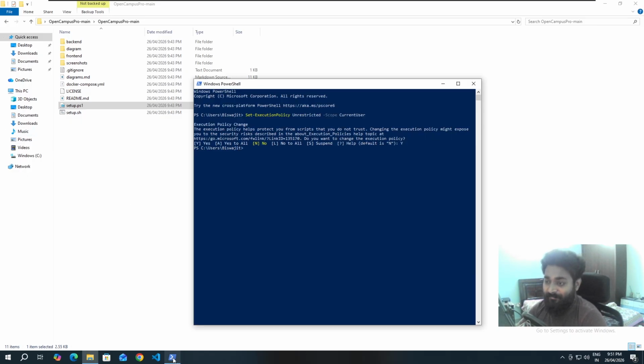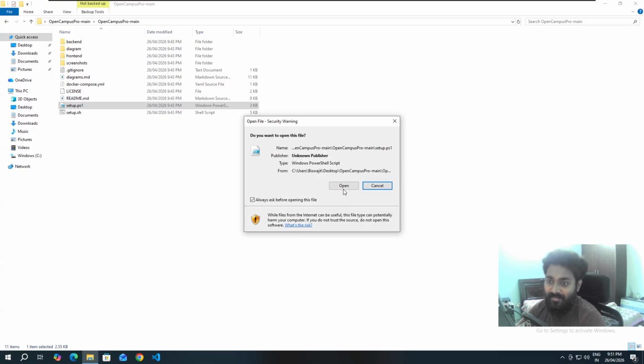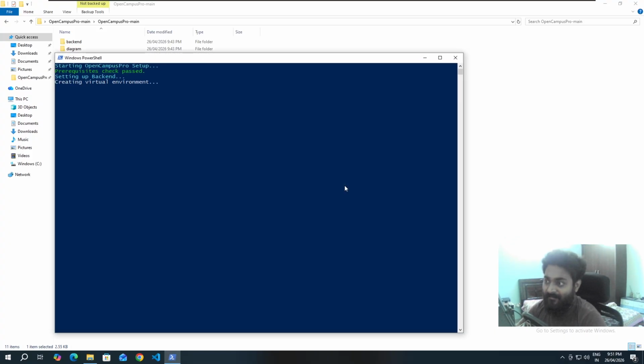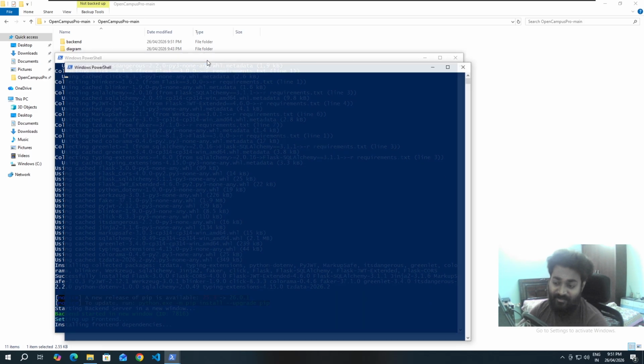So I have changed the execution policy, and now I can run the script. I right-click, run with PowerShell, and I'll open it. See, it says starting OpenCampusPro setup. It is running the prerequisite checks. It will set up your backend environment and install all the libraries. Then it will go into the front end and install the libraries for the front end. It will run both the backend and front end servers, and it will open the application.